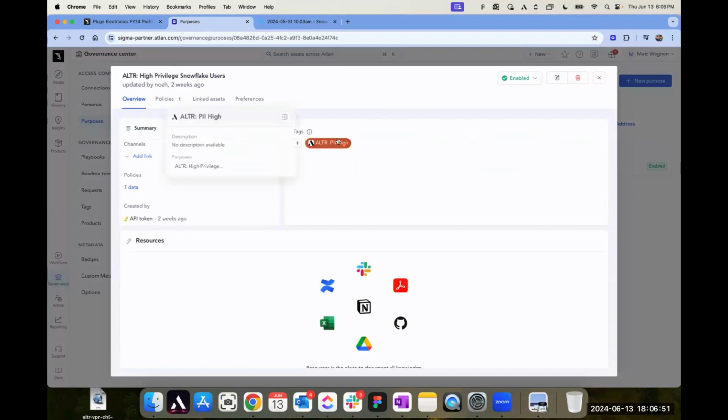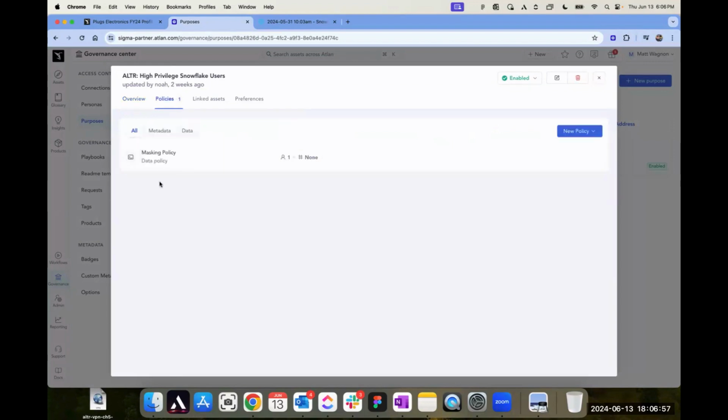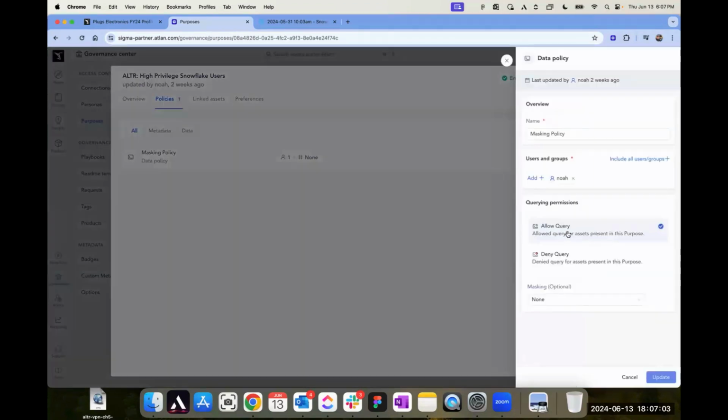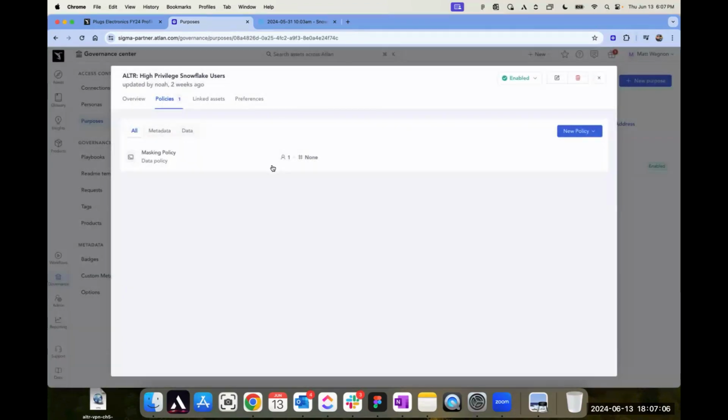So as you see here, Atlan forces you to pick a tag when you create a purpose, and it drives automation in their platform. And we can relate a masking policy to it. As we add this masking policy, you can see that there's no masking on there. We allow query information. This is what we want set up for a high privilege user. This information is metadata that ALTR reads to make the decision on how to mask the information in Snowflake.